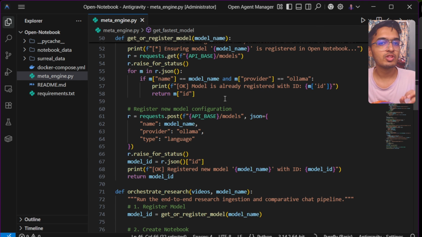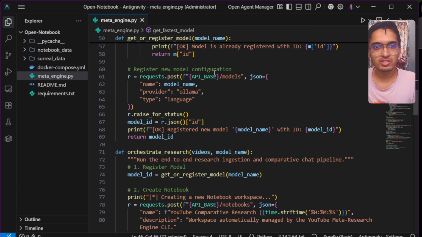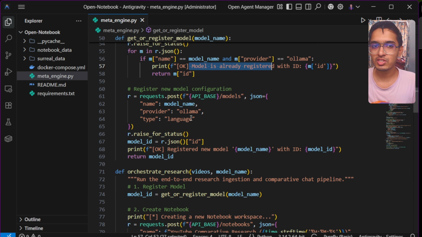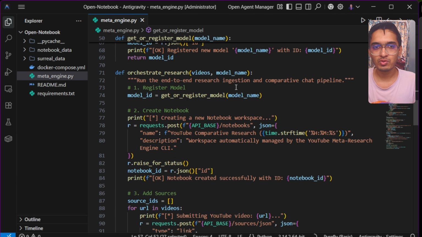Next, I'm going to check all the models that are registered in the Open Notebook interface. And if the Ollama Gemma 4 model is already registered, we'll just say that the model is registered with this ID, and we are going to use that model for routing all of the AI requests to Ollama. And then we are going to start our end-to-end research pipeline.